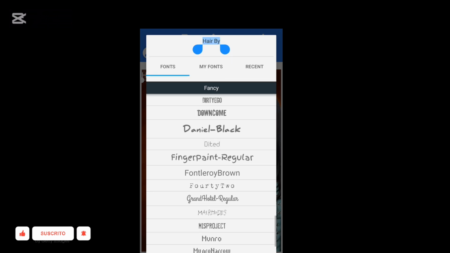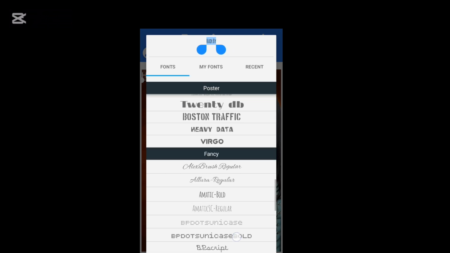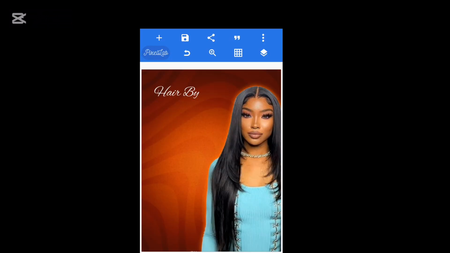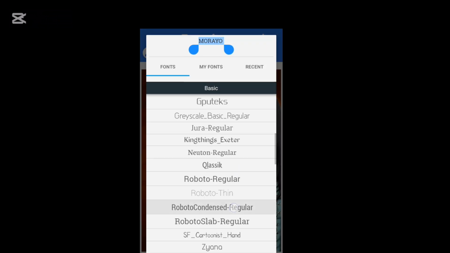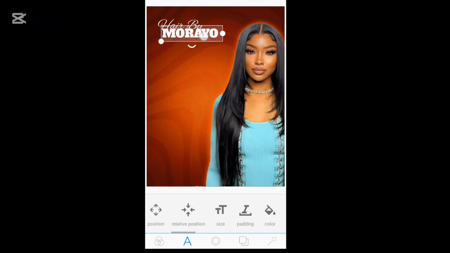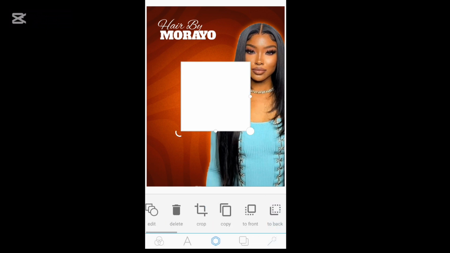So insert the name of the brand. For this one, it is S by Murayo. That's the name of the brand. So write it and choose the font you want. You can use any bold font or any kind of font that you want.